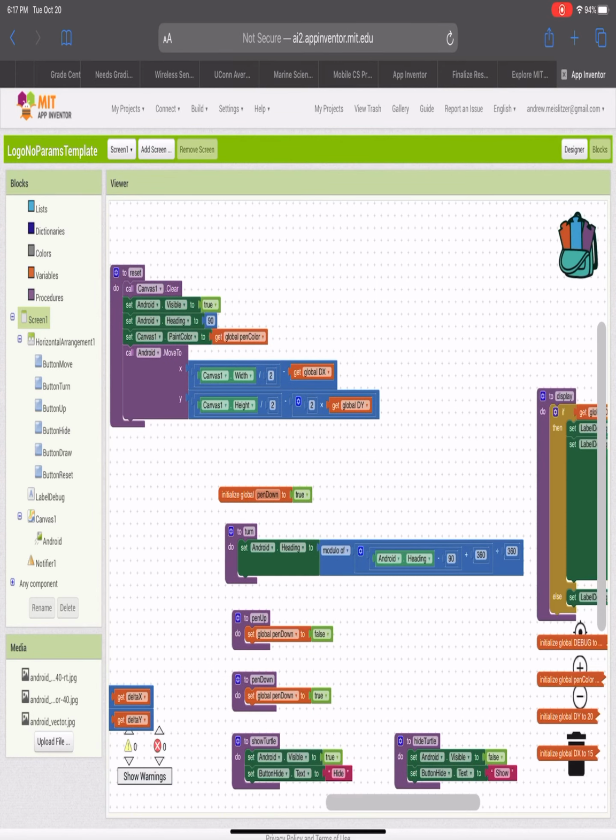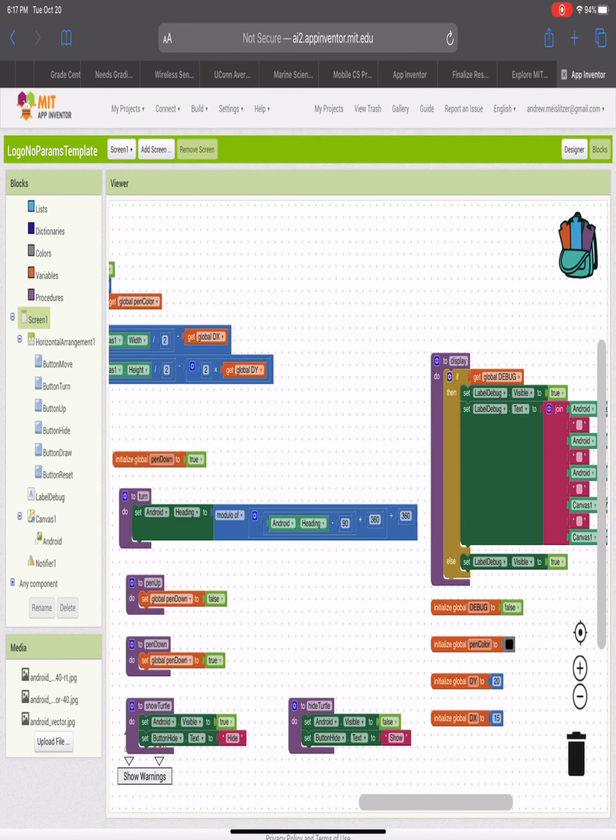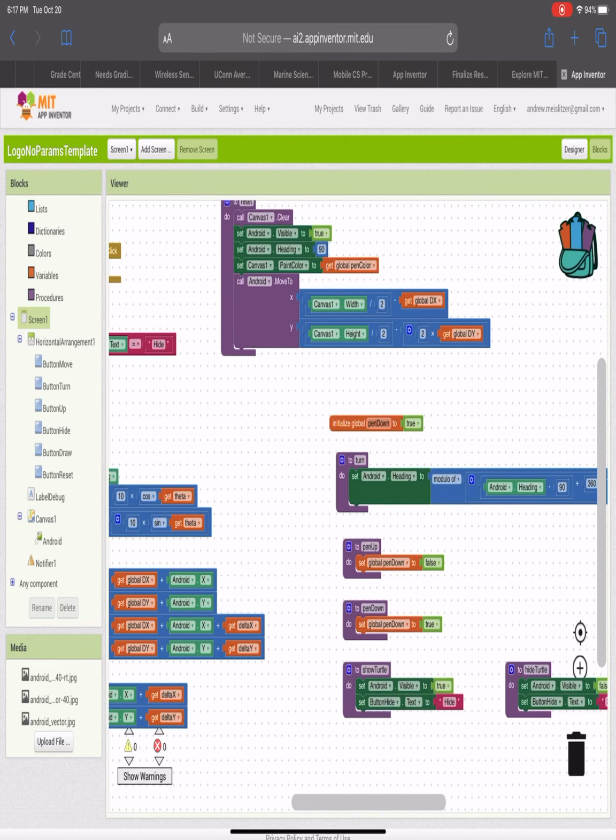And again, we're calling display, right over here. So we are basically grabbing the heading information, the X and Y coordinates, and then the width and the height of the screen. And then the rest over here are just our global variables that are being set to a specific value. As you can see, pen color being black, debug color being false, and the X and Y coordinates being 20 and 15. So that is all the code.